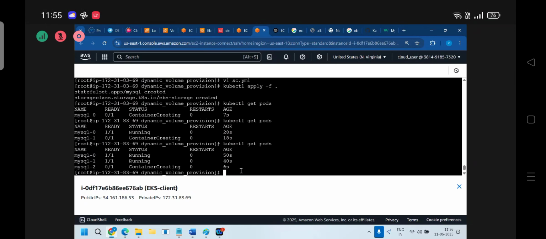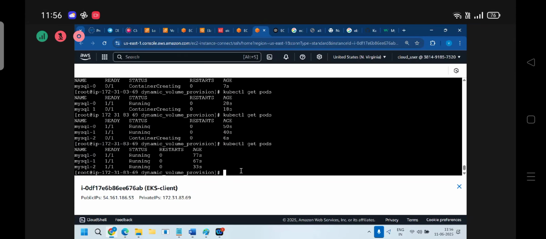See, after 0 is created, only then 1 is created. After 1 is created, only then 2 starts. It's a sequential process. So by default, 0 is the master. 1 and 2 are replicas. 0 is always the master by default in Kubernetes. Consider it an identity. 0 is always master. 0 is there, 1 is there, 2 is there, right? Now tell me guys, how many volumes may be created?